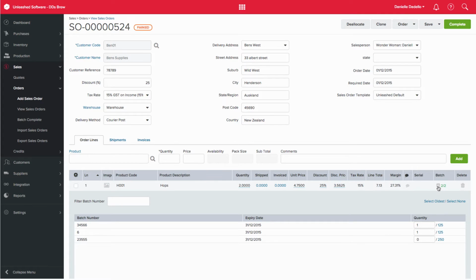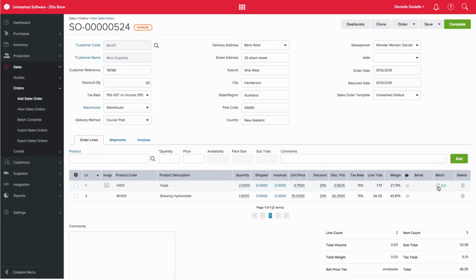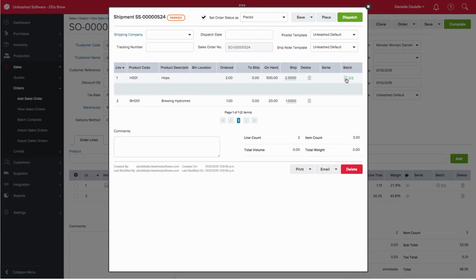They can come from exactly the same batch if needed, or we could select the oldest and go from there. Now of course we need the right number of products specified, otherwise our batch number will not turn green. Once it's turned green, it's validated we have the right number of products and batches, and from there we can process the order. So we've allocated it on the sales order level, basically telling everybody else in the business what is going out to the customer.